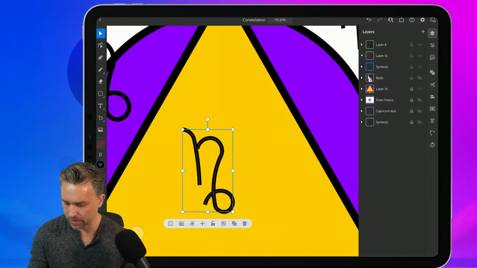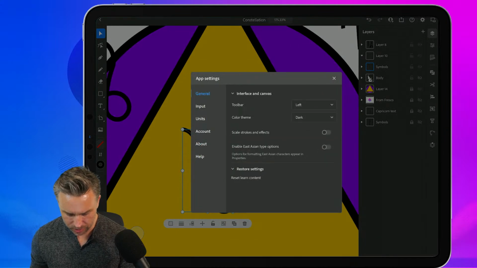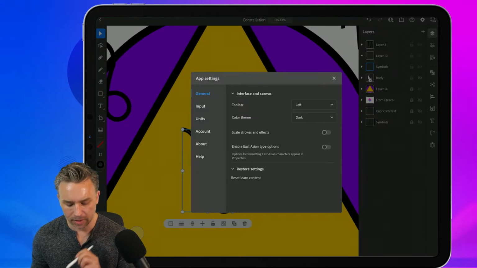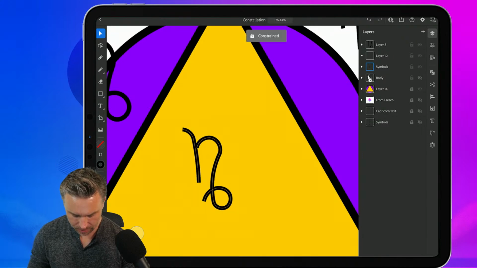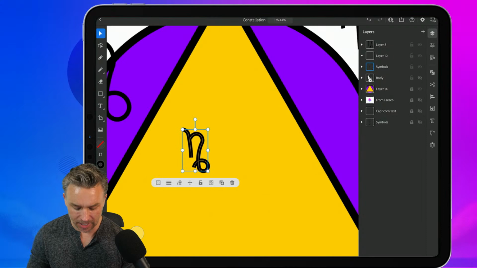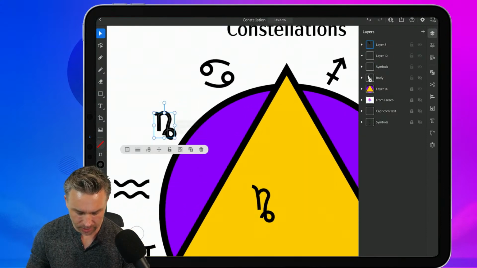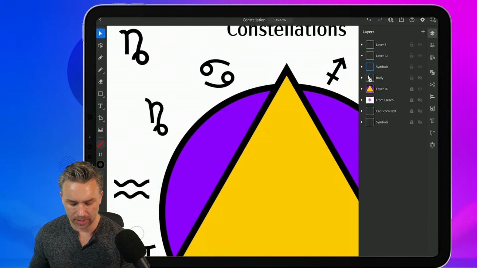Shortcut keys, holding on the shift key. If you go into app settings, by the way, we'll go into general, scale strokes and effects. That's something we don't want to do, but you could turn that on and off. Since it's not going to scale strokes and effects, you can see it's going to get thicker, but it's going to be the size that I want it at for this project, the same way this one is set up. So again, grab that one, drop that over there. You get the idea. Cool.